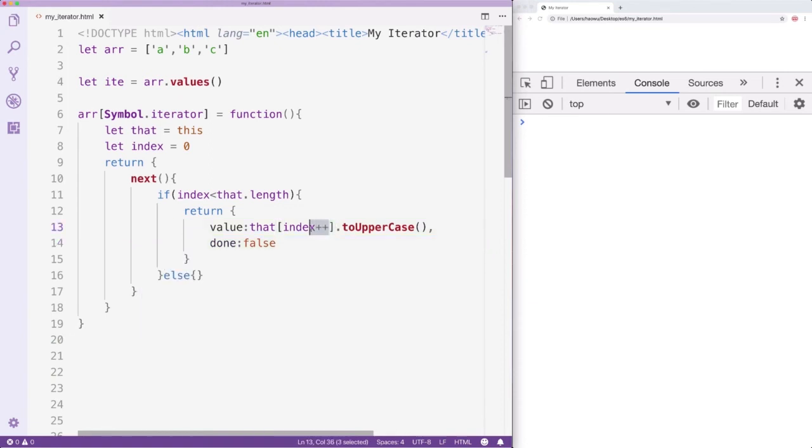Again, the increment operator here is very important. Without it, the index value will stay 0 forever, which means we will get an infinite loop that keeps outputting the first element value. The increment operator is placed behind index, so the index value will only change after the corresponding element has been retrieved.